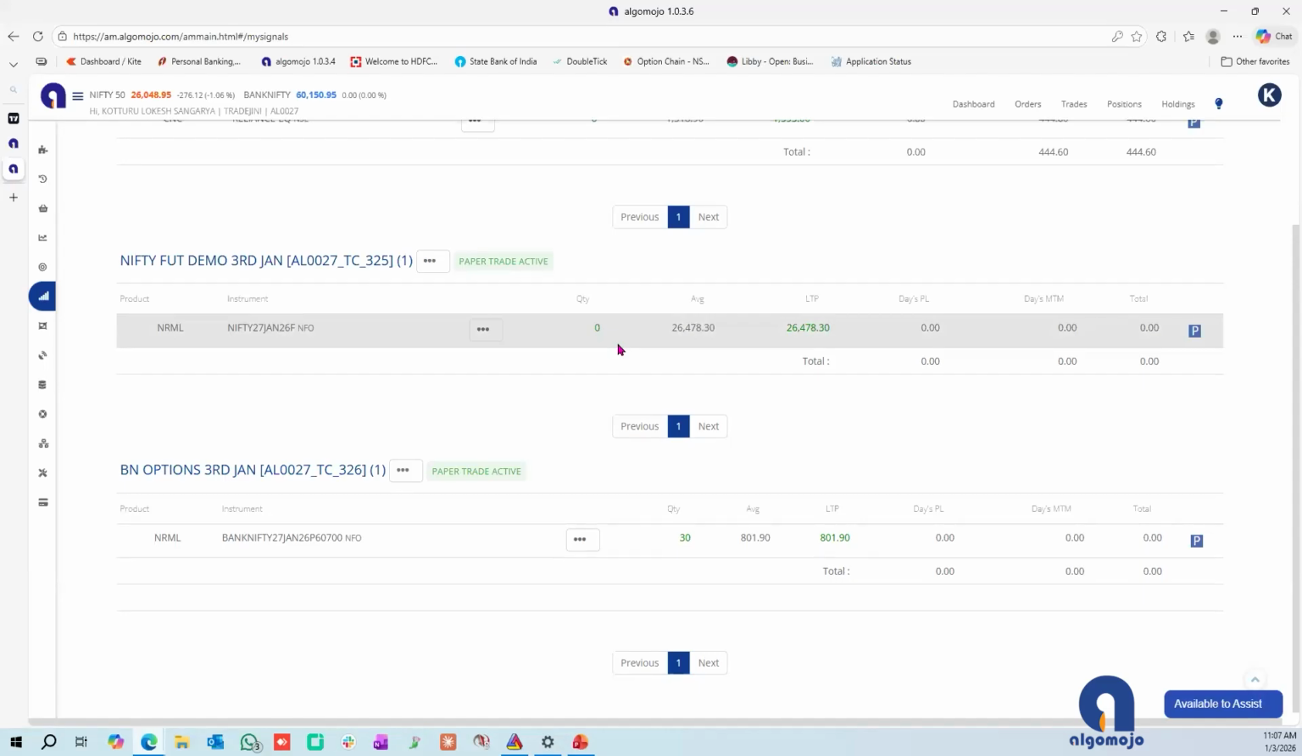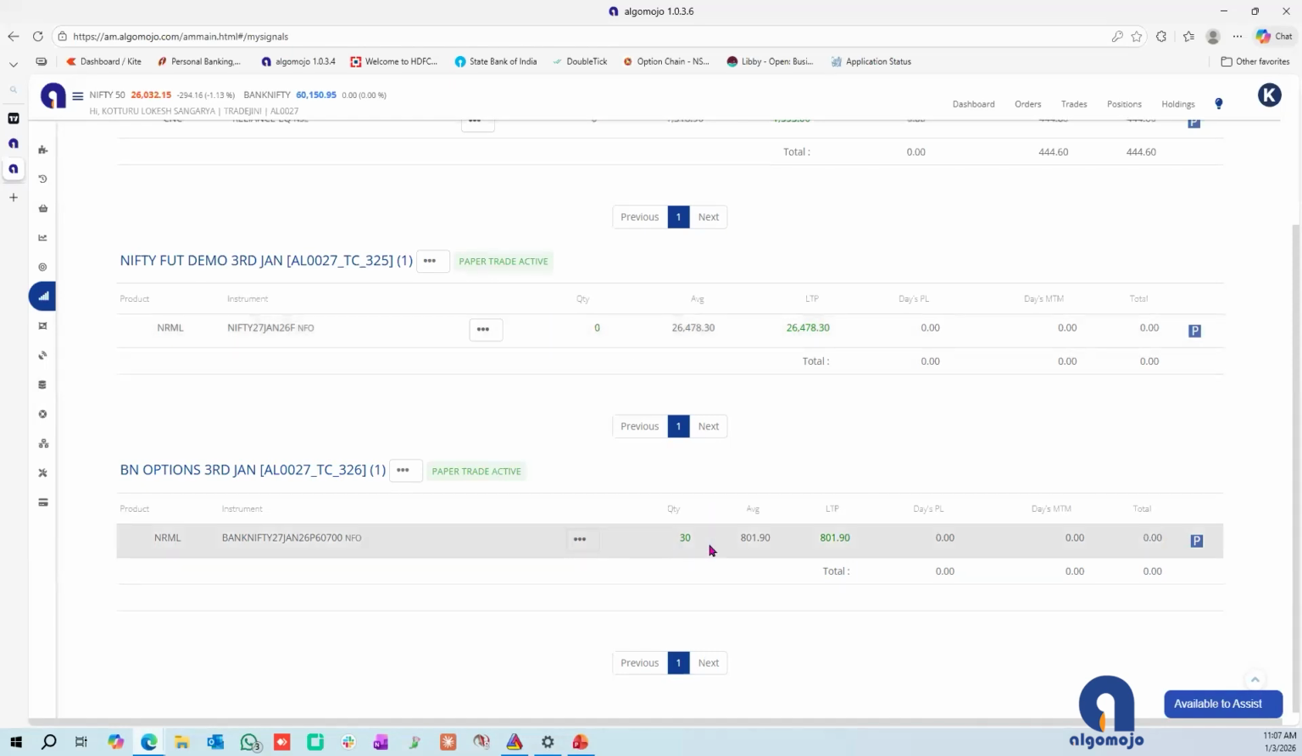Otherwise, we will always think that this position is still open, and when the next order comes, we'll try to close this position, which you already closed manually using the broker's app or from the broker terminal itself. But our system is not aware that it has been done, so it will try to close that position and take a new position. So there'll be a mismatch in terms of what is getting executed.